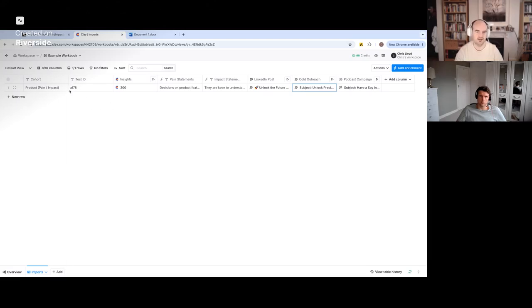I've written a test ID in here, just a little string, because I'm going to use that test ID when I give my cold outreach email to an email system. I'll tag it with the test ID. If I'm doing ABC testing, which I almost certainly am, I can go back and say which insight statements, which pain statements and impact statements, actually had the best open rates and the best feedback.